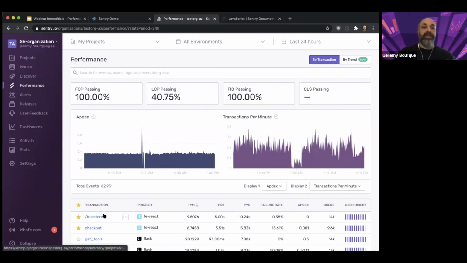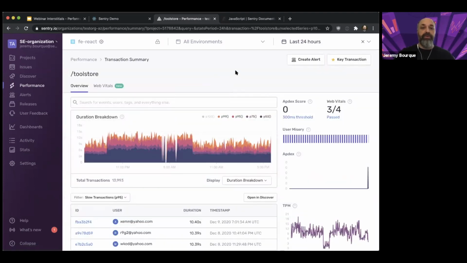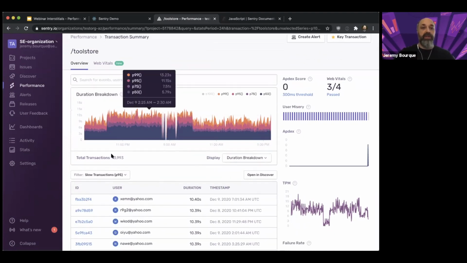Right here, I have my list of transactions. And that page load was the tool store page. So I can just dive into the tool store transaction. Right away here, I can get a summary and breakdown of what's going on with that transaction. I can see my duration breakdown. I can see individual examples and some of the slower transactions.